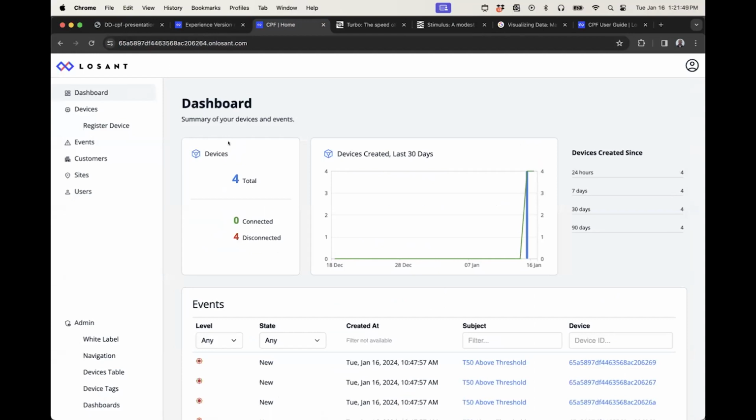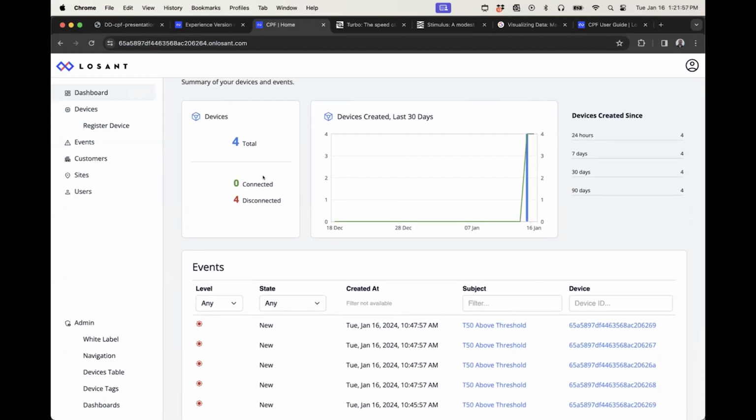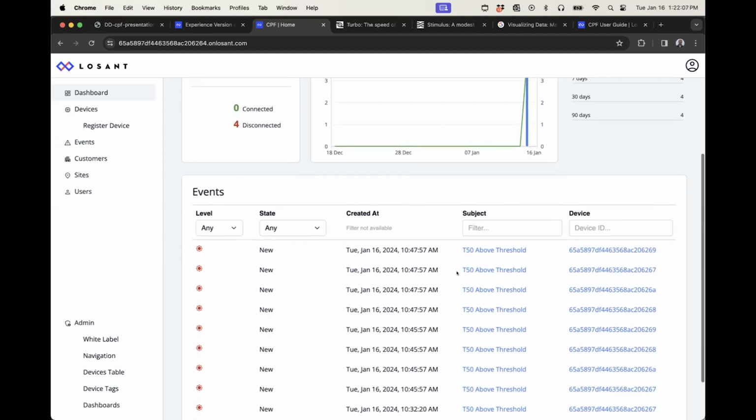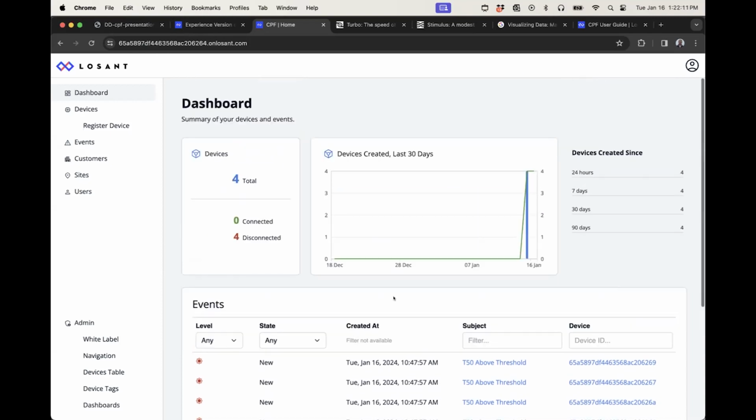This dashboard, don't confuse this with a Losant dashboard. This is kind of the home page for the CPF. It includes some really standard information that most applications have. How many devices? This is just a helpful little chart. If your devices are growing over time, how many are created each day? And then a table of events. This might be your actionable information for the day, log in, see if you got some events. And we'll go through all of these over time.